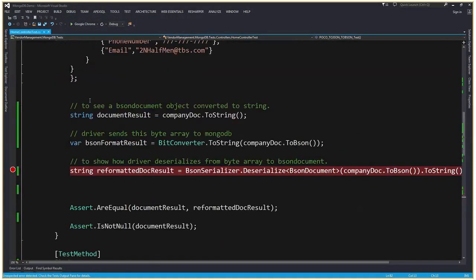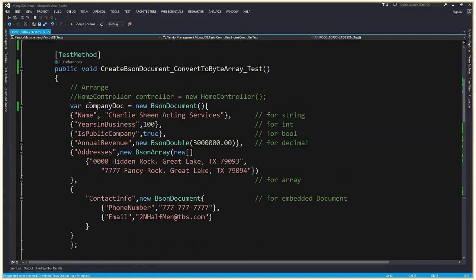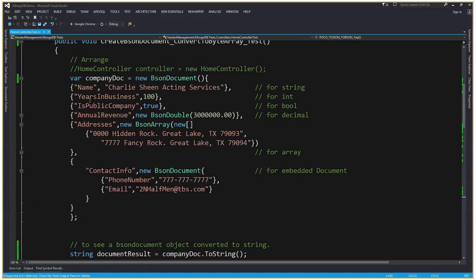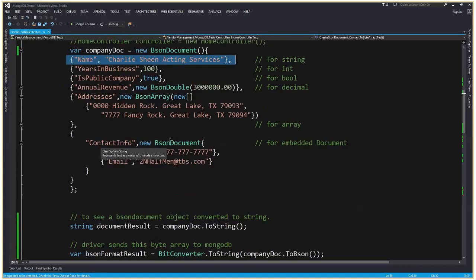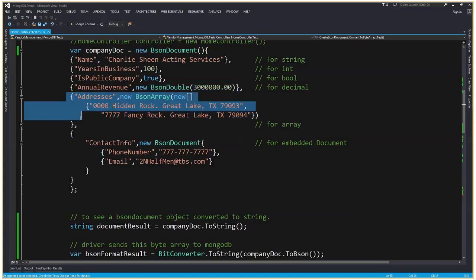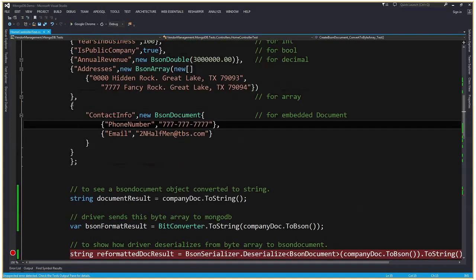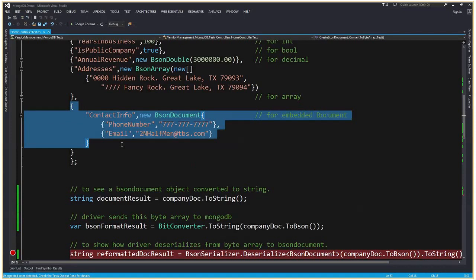And the other point that I wanted to show was, how do you create a BSON document from scratch? So you can create a BSON document. Again, I'm doing the same thing, and I'm saying key value pairs. This is how I do a BSON double, because I don't have support for decimal. And I have addresses, which is a BSON array, and a subdocument, an embedded document, which is a contact info document that I have here.